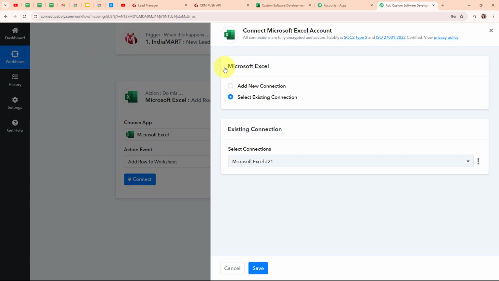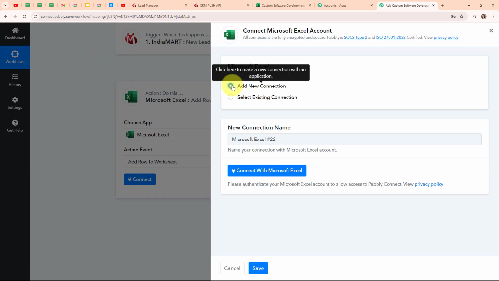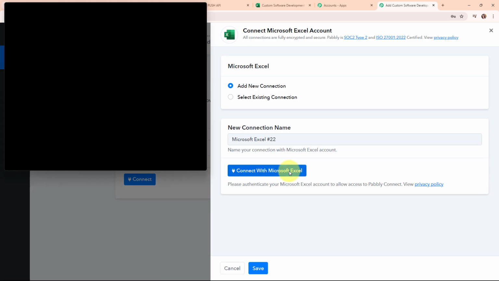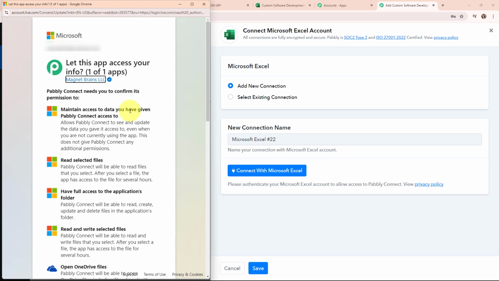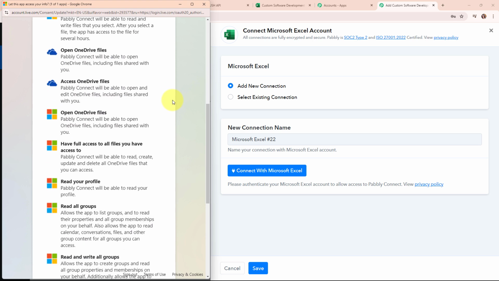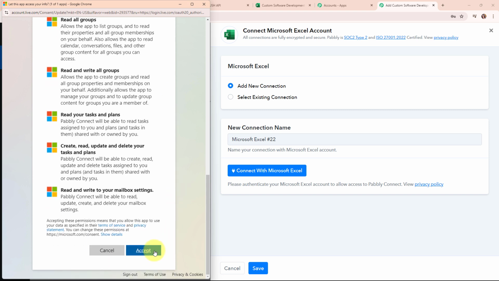Here, to build a new connection, I'm going to select add new connection. If your Microsoft Excel account is already connected with Pabbly Connect, then you can click on select existing connection. And now, to build a new connection, I'm going to click on connect with Microsoft Excel. Here you can see that Pabbly Connect is requesting access, so I'm going to give access by clicking on the accept button, as your data is secured with Pabbly.